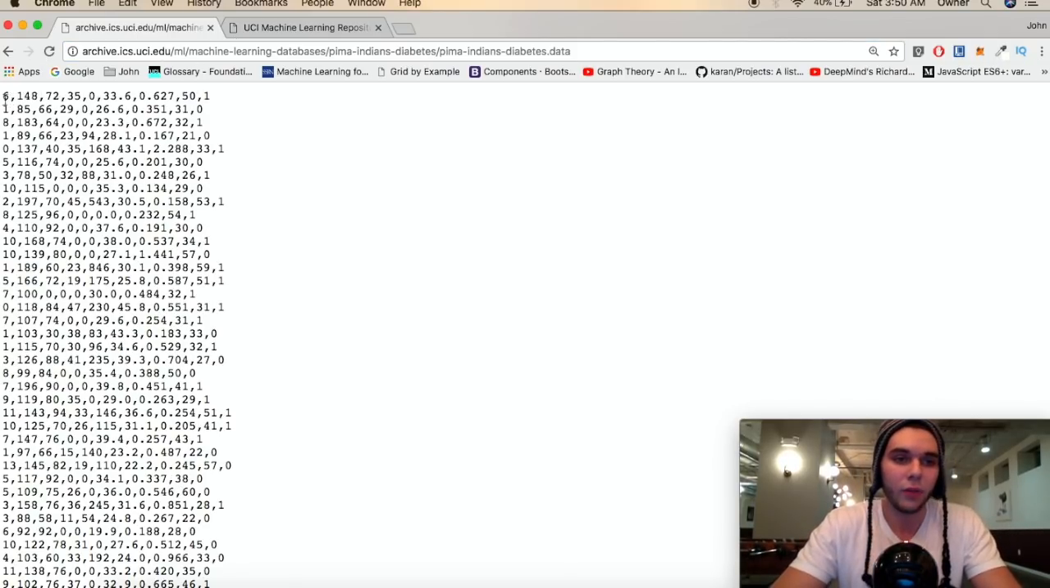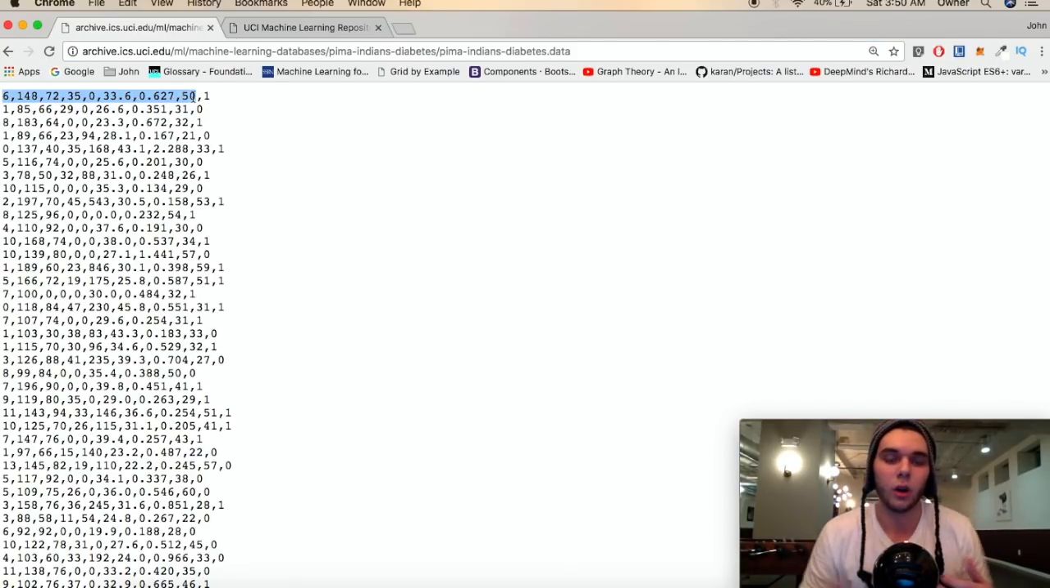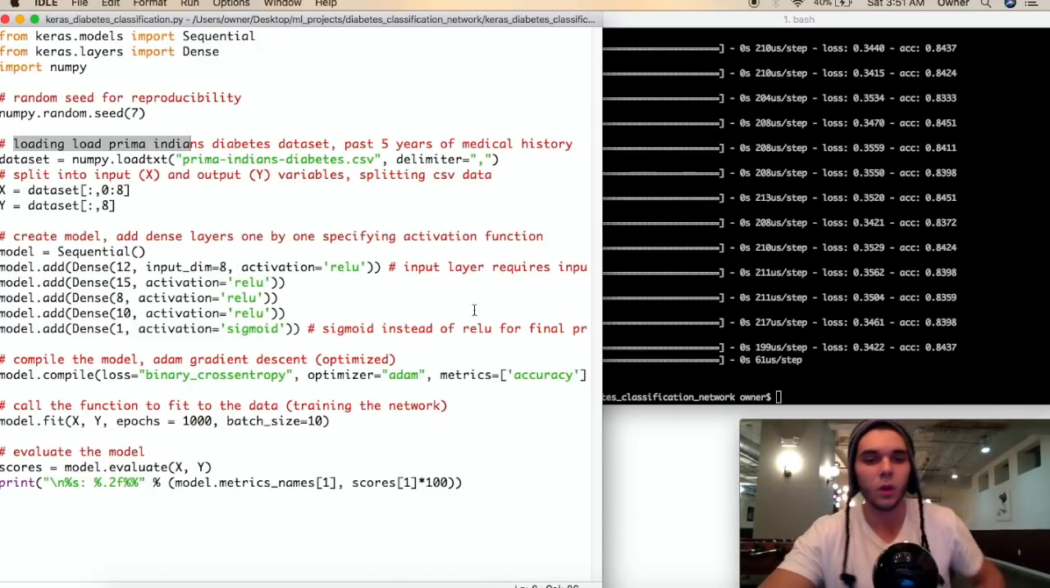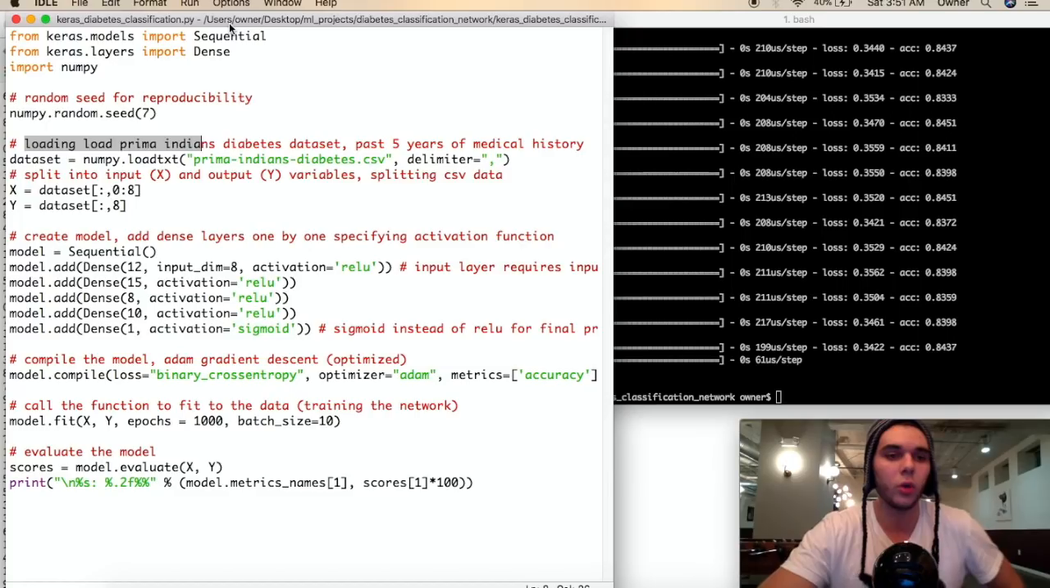But we have, again, the first 8 values, which are the values for the corresponding physical inputs, or physical predictive inputs more based on our health data. And then we have the final value, which is the classification as to whether or not a diabetes diagnosis was made. Okay, so next up here, we are loading our data set.